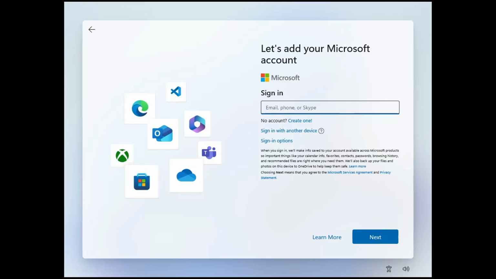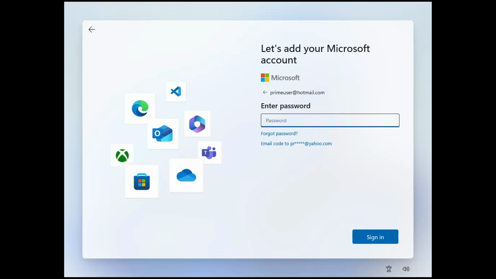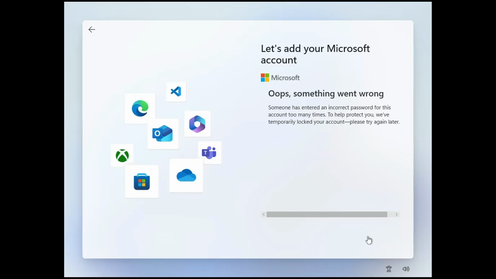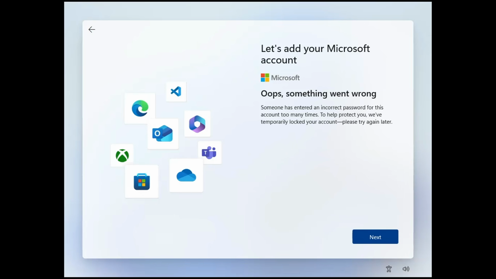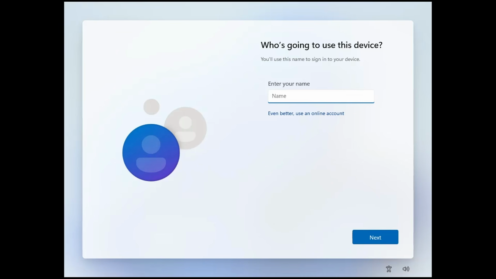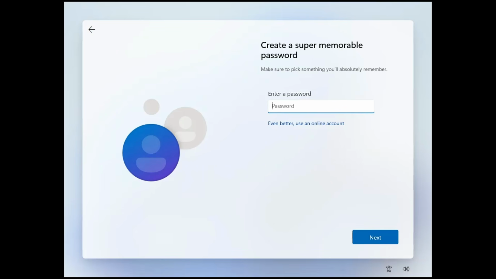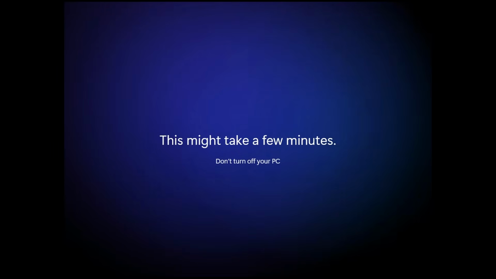So I will be using a small trick. I will type any Hotmail account username, click on next. Now I will type some random, wrong password. If I click on sign in, you will get a message, oops, something went wrong. This time if I click on next, I can give any kind of name to my local account. So again I will give testing PC and then click on next. Now it will ask you to enter the password, so go ahead and type whatever password you need.